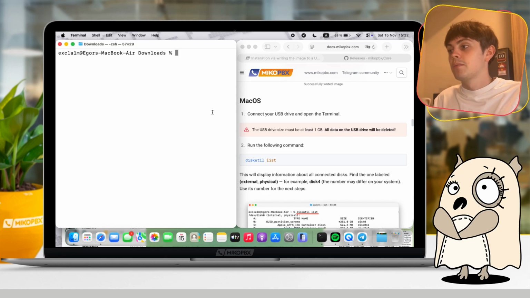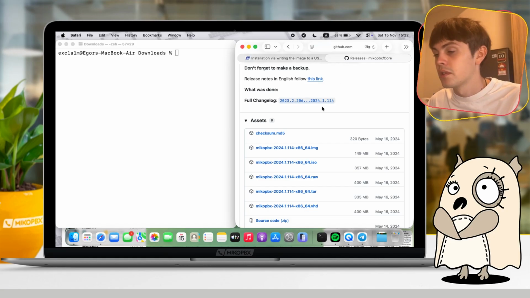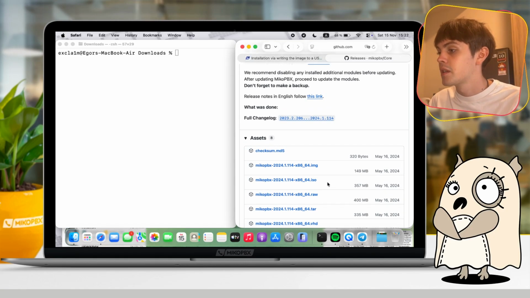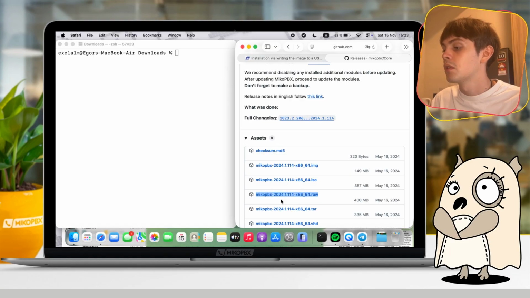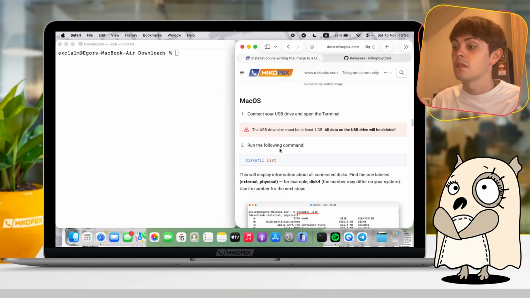So now let's proceed with our last operating system, which is macOS, or simply OS X. Before we start, of course, you should download the latest disk image file with the extension .raw from the MiCopaPix GitHub releases. In today's guide I will use this version, which is 2024.1.114, and after you complete your download, you can proceed further with this instruction.